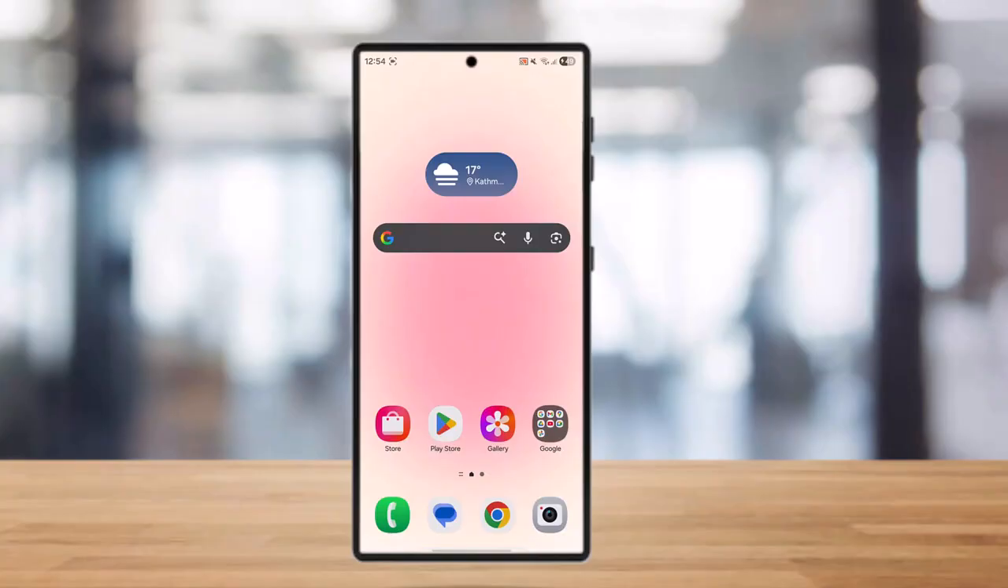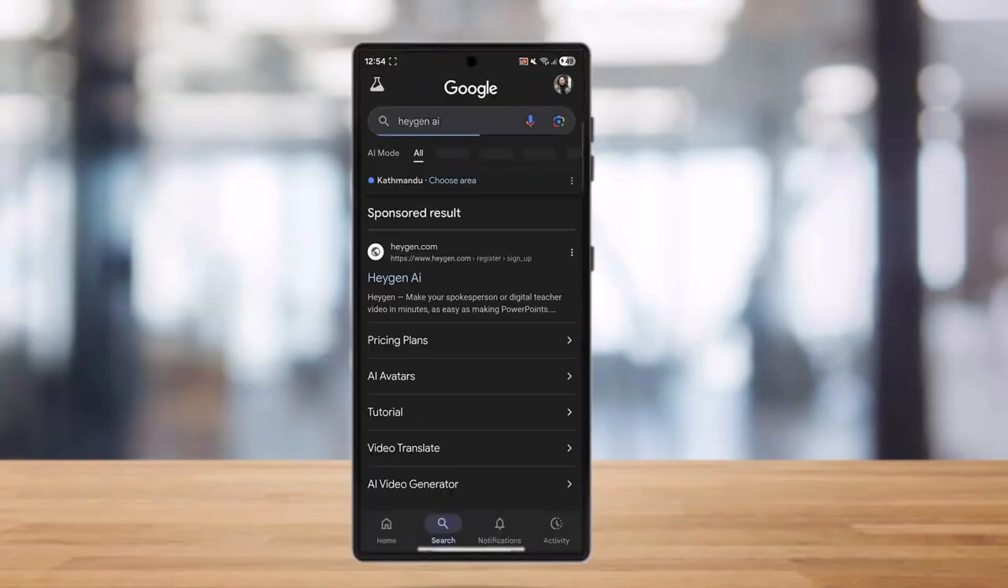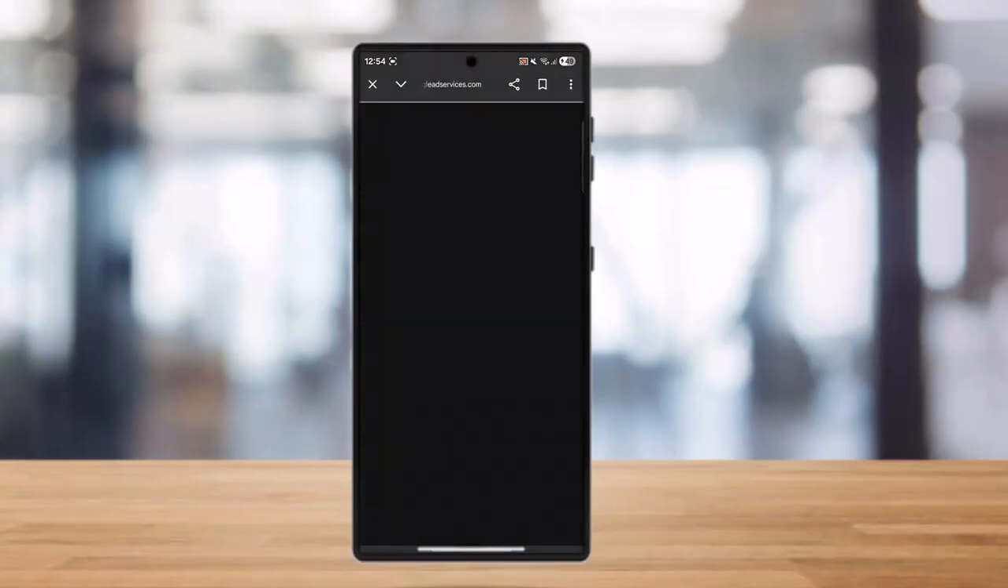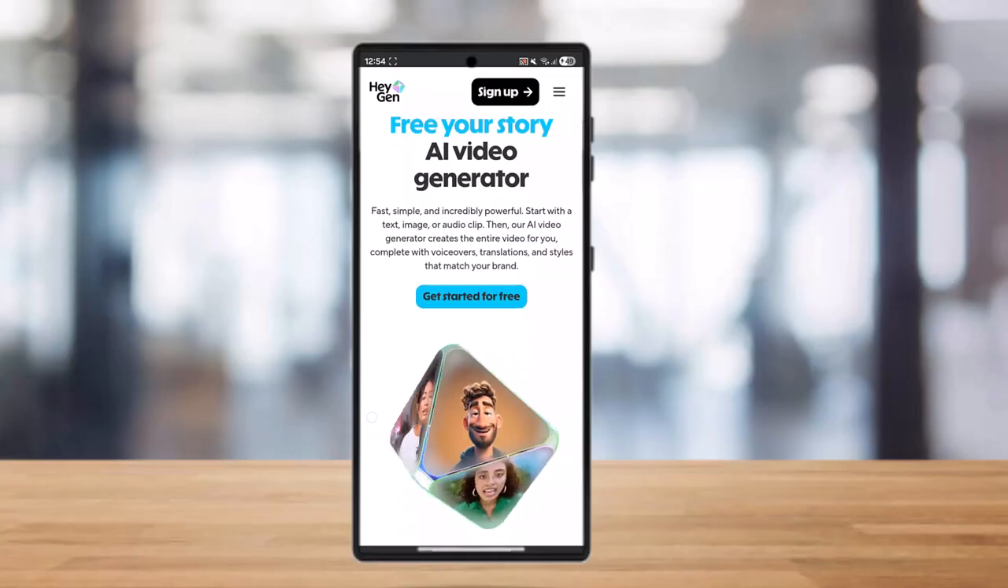Today in this video we are going to discuss how to auto sync lip movement in your HeyGen. If you want to do so in HeyGen, all you gotta do is simply go to HeyGen. Once you're in your HeyGen AI, you need to provide a talking avatar or a photo and input your audio via text or an uploaded file.